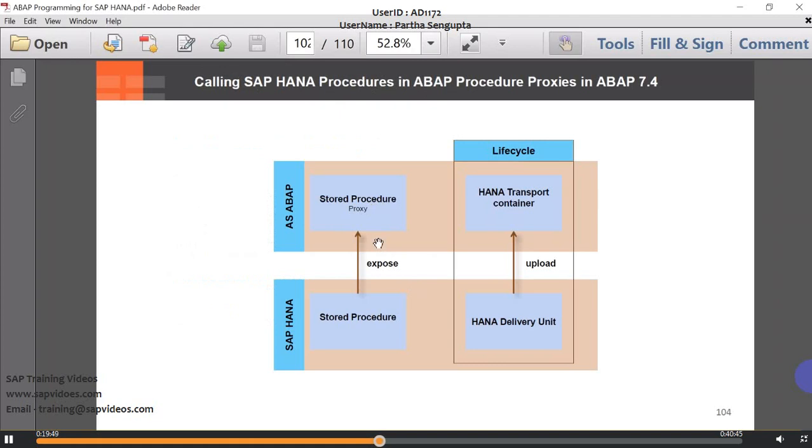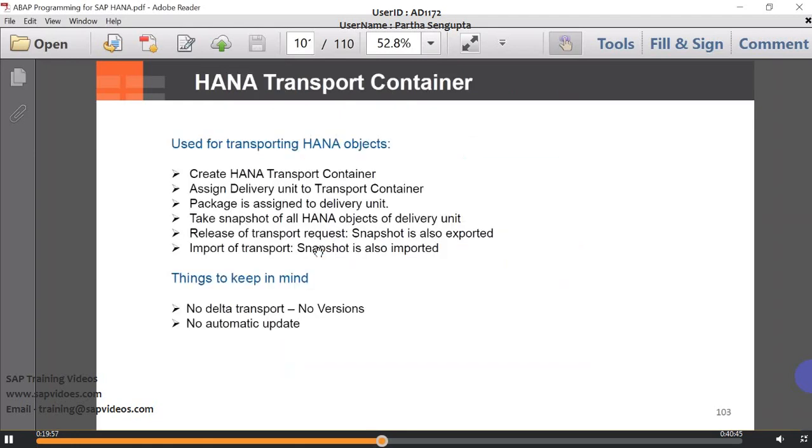when you create your stored procedure proxy, you need to have the stored procedure available in the ABAP system. That means that when you create your external view or stored procedure proxy, it is totally dependent upon your HANA objects. To make sure that everything is available in the ABAP system, all your HANA artifacts, you have to create a HANA transport container and use it using ADT.